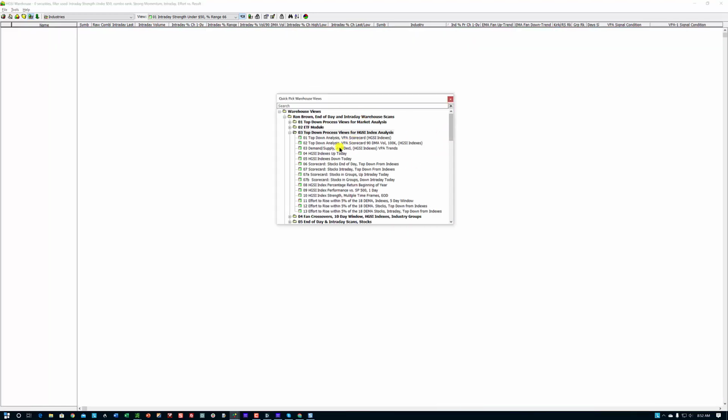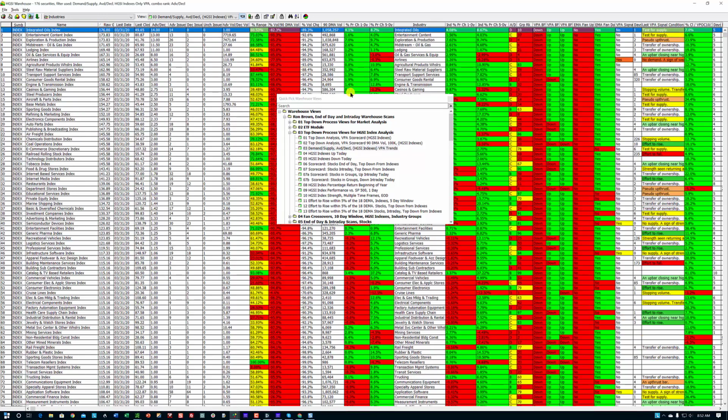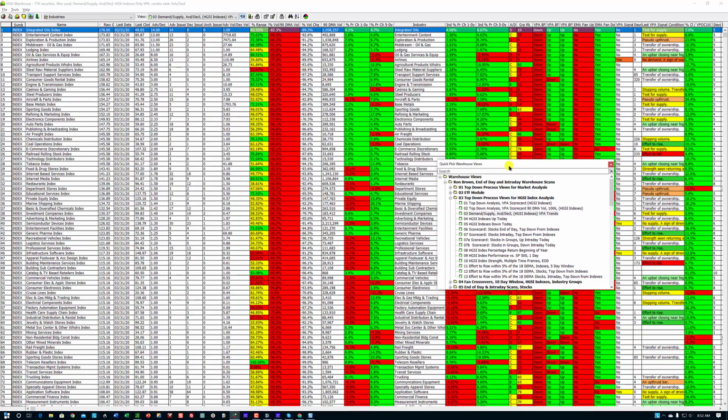Now I have to go to a view which shows me what's going on, and under my name, folder number 3, view number 3, HGSI indexes, and I'm sorting on raw combo. Now oil prices are up. The futures are up about 1.4% this morning, but that's an excuse to jump back in to the oils, and you can see that the integrated oils index is up.